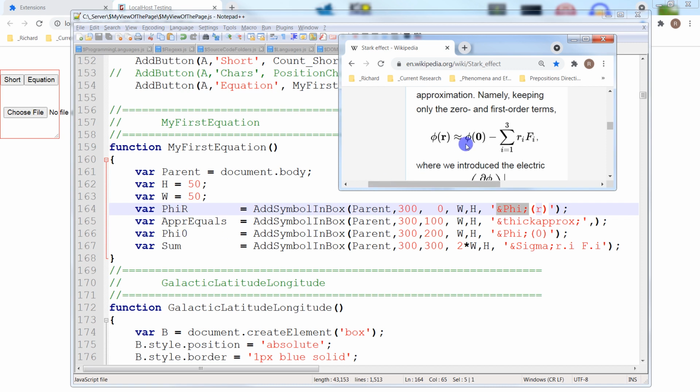So the phi zero term, and then the sum. Eventually, each of these has numerical values. The approximately equals, in a sense, does too, because the degree of error is a numeric thing. So I might throw it in there. Anyway, I didn't try to do everything. This one I put sigma r sub I.